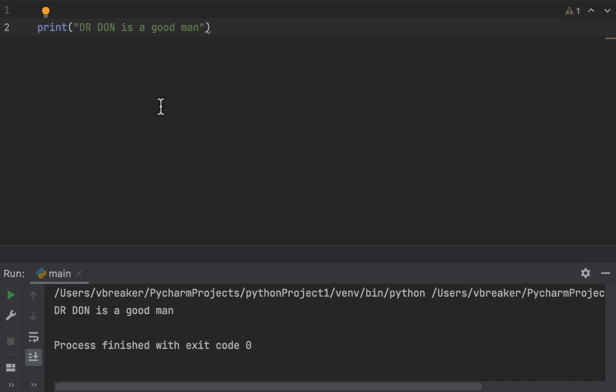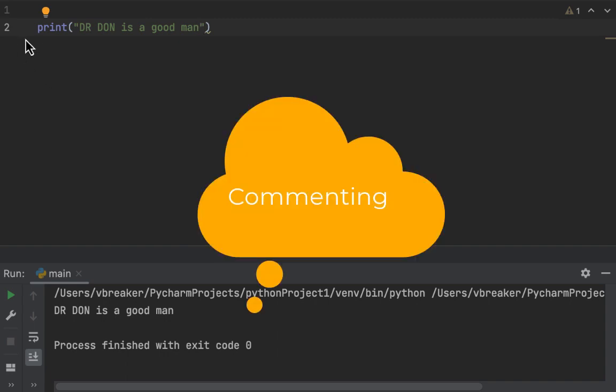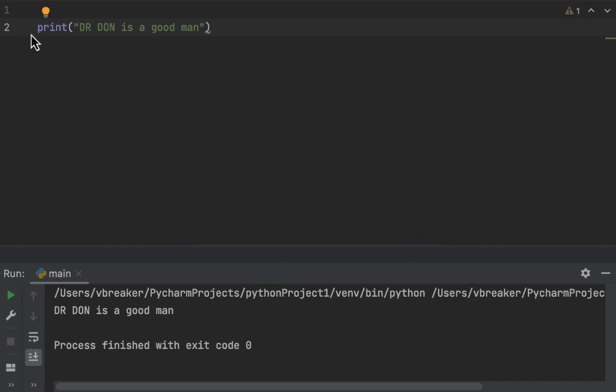Now, today, what we are going to learn is called commenting in programming. When we say comments, they can be used to explain Python code. They can also be used to make your code readable. And comments can also be used to prevent execution when you are testing your code. So, how do you create a comment in Python?